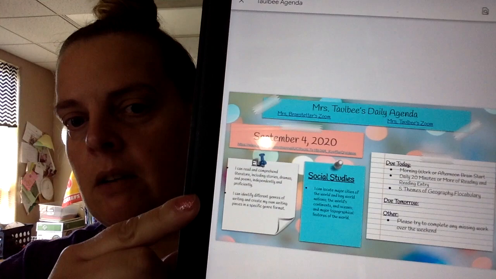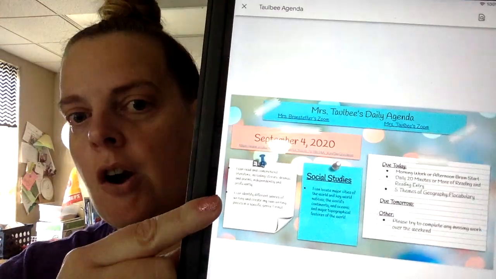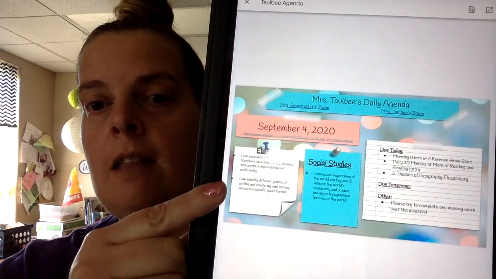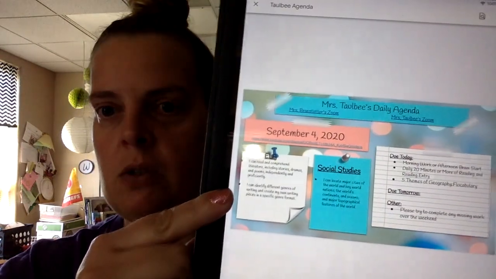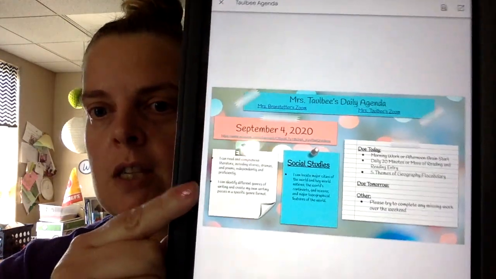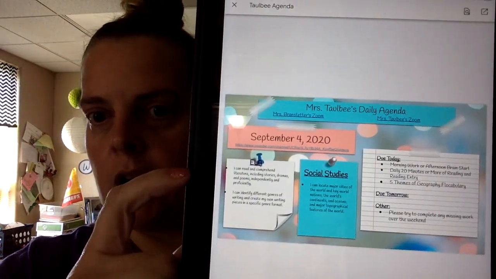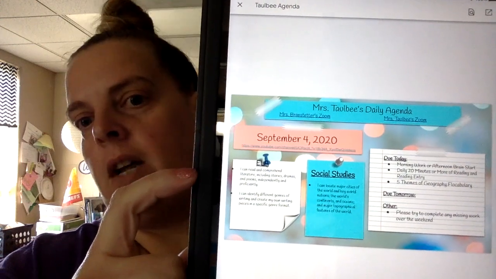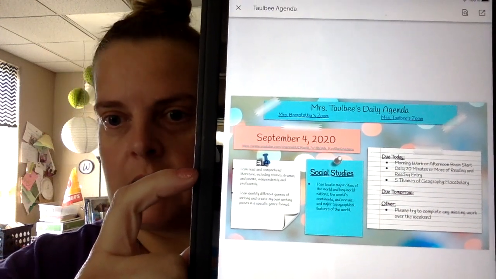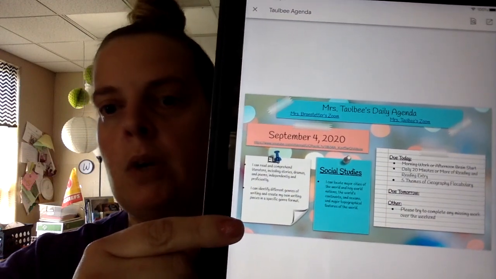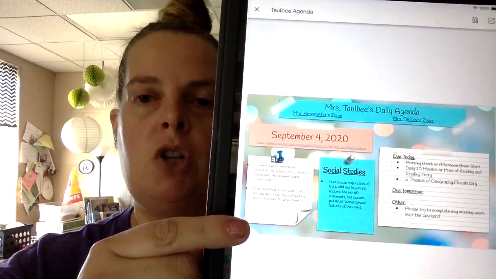And then on this white square, there are our learning standards, or our learning targets for reading and writing, and then our learning targets and what we're doing in social studies. And then over to the side in the larger rectangular box that looks like a note card is always a list of what is due that day or the next day, and then projects or things that are due more long term will be listed under other.